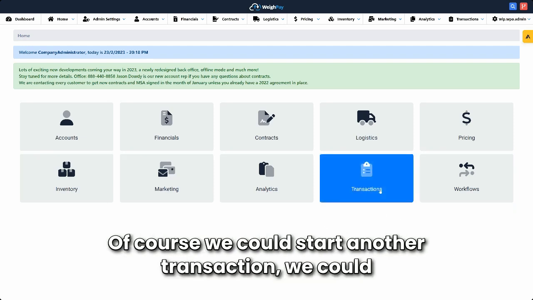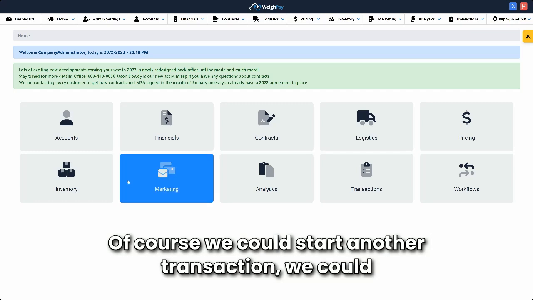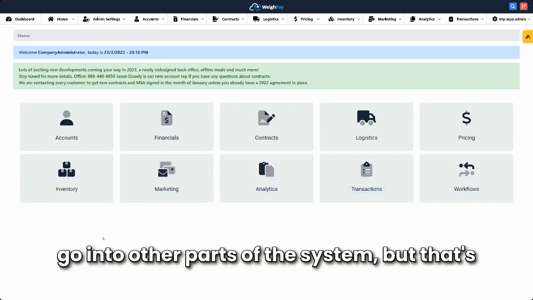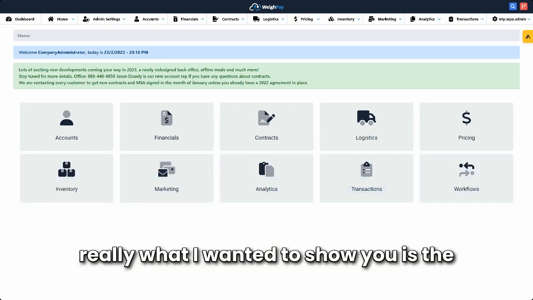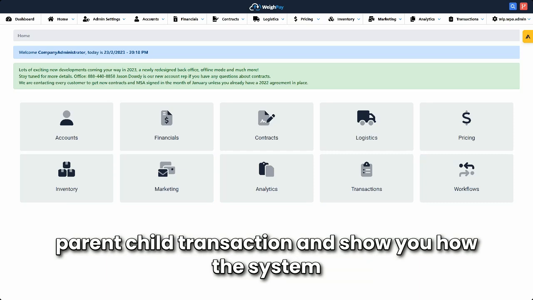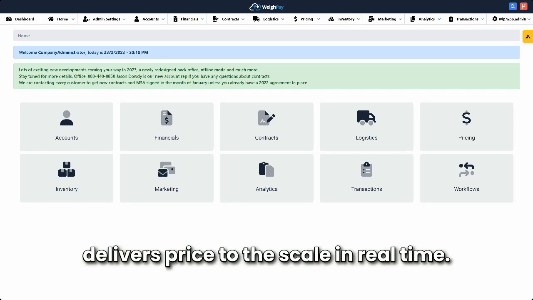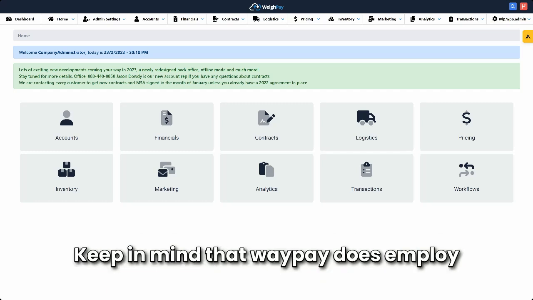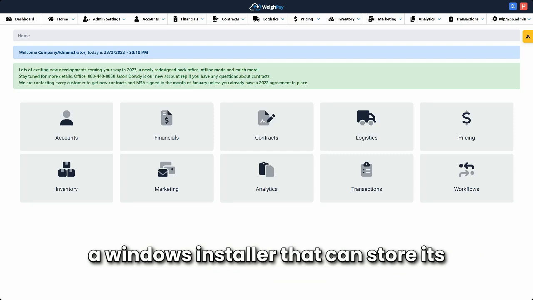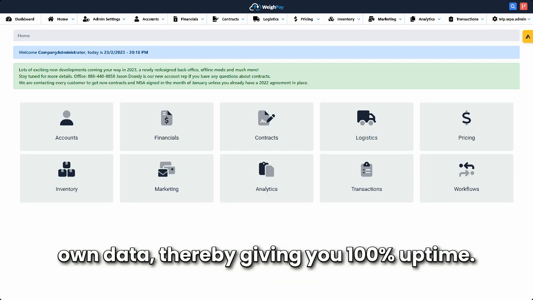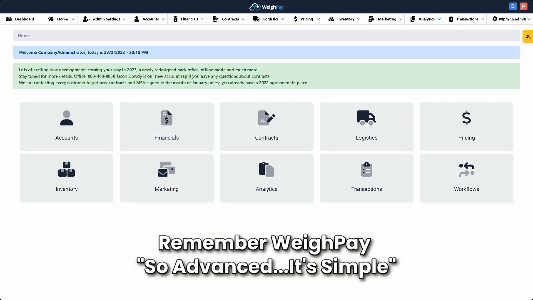Of course, we could start another transaction. We could go into other parts of the system. But that's really what I wanted to show you: the parent-child transaction, and how the system delivers price to the scale in real time. Keep in mind that WeighPay does employ a Windows installer that can store its own data, thereby giving you 100% uptime. Remember WeighPay, so advanced, it's simple.